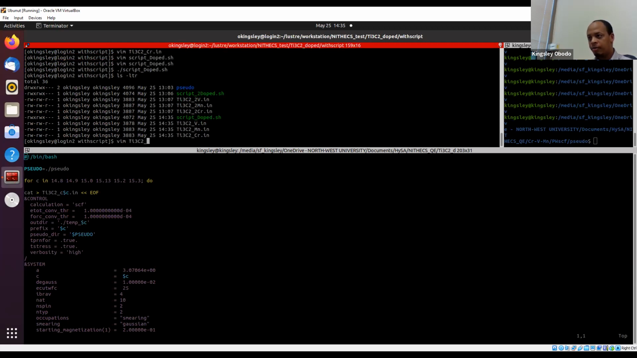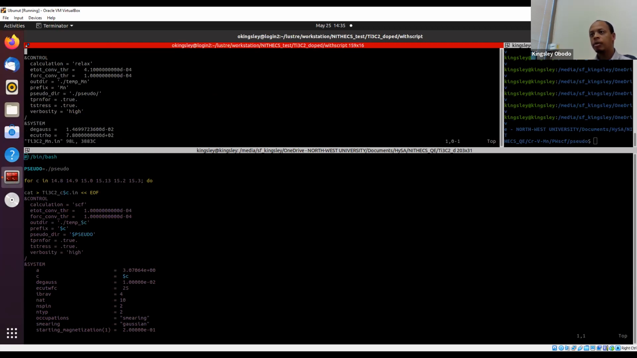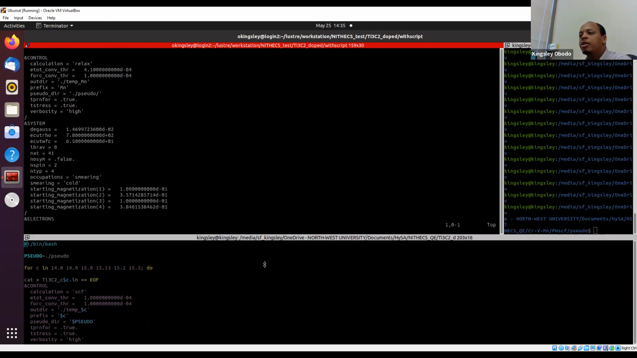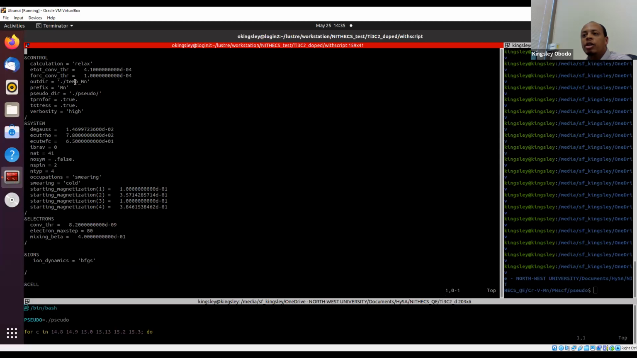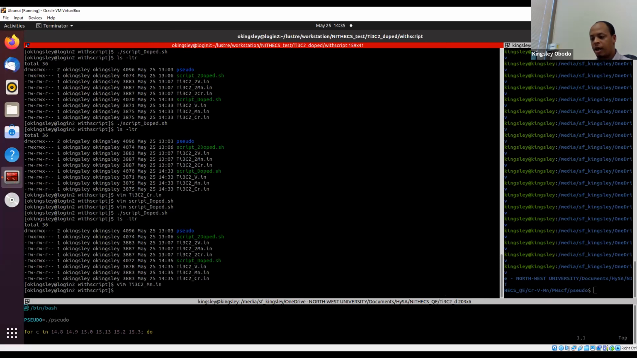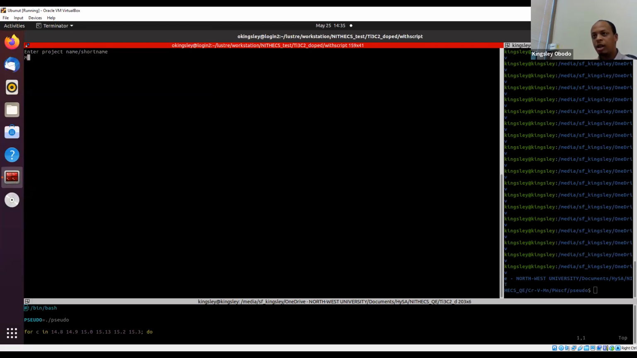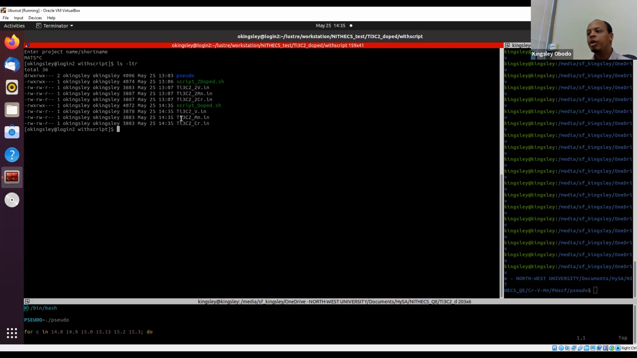Keeping my eyes on the time. Okay, so that problem is rectified. You can see I have .temp_m, so it means that my input file works properly, and you can actually submit this input file. I already have something called QE, so my project name on the CHPC is math. So I'll just cancel this first because I just need to copy one of these names.